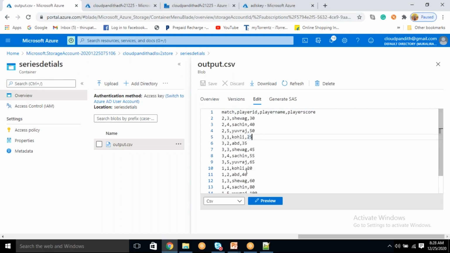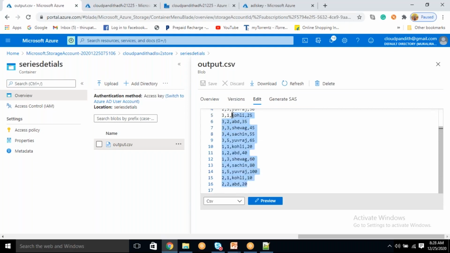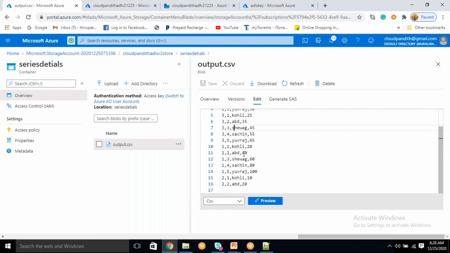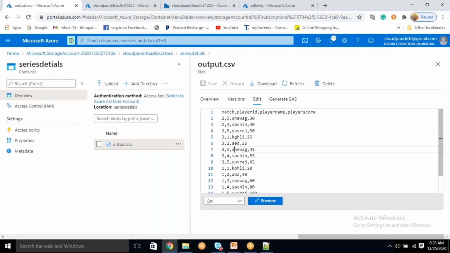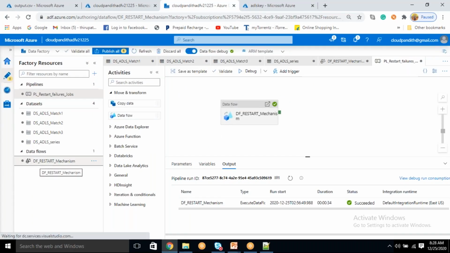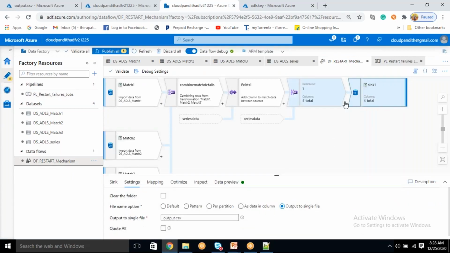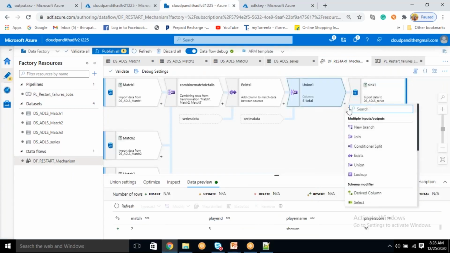So if you want to sort it, what do you need to do? Before you write the data, if you want to sort it, you need to sort by. Again, you sort by match. Sort by match, let's do that. Come here. Just as per our requirement, we need to keep adding the activities. That's all. Just click on this. Go to sort.